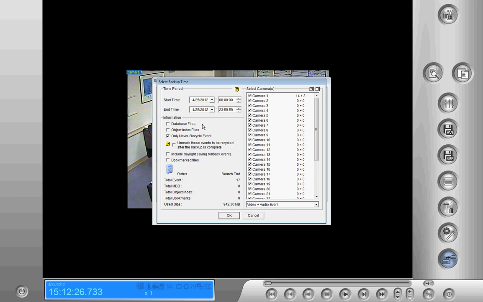Now, if you remember, we were on camera number 1, which if you look up here in our select camera area, camera number 1 is the only one showing any video information to the left. So there was 14 events that got locked up, plus 3 audio events that were locked up.